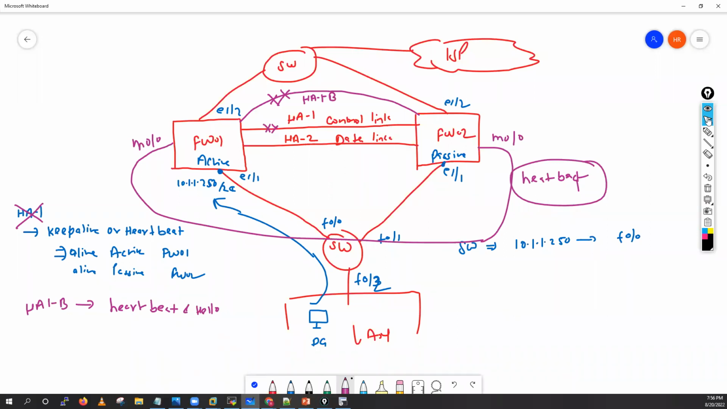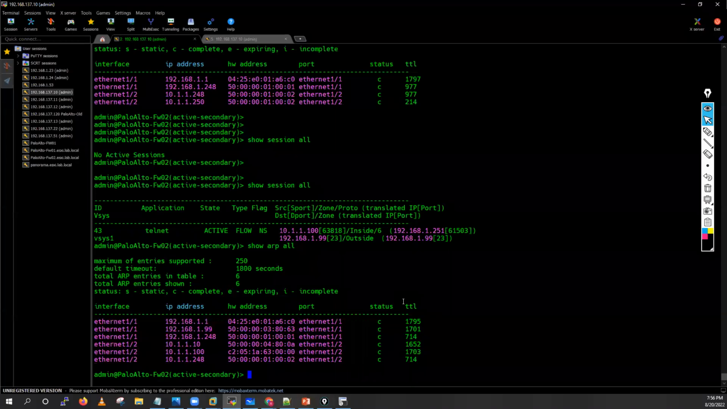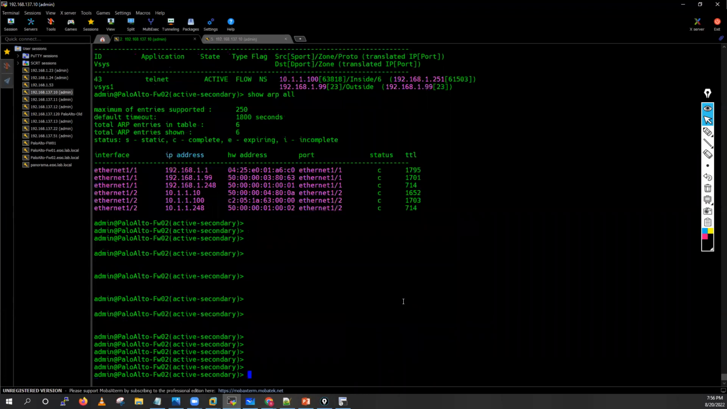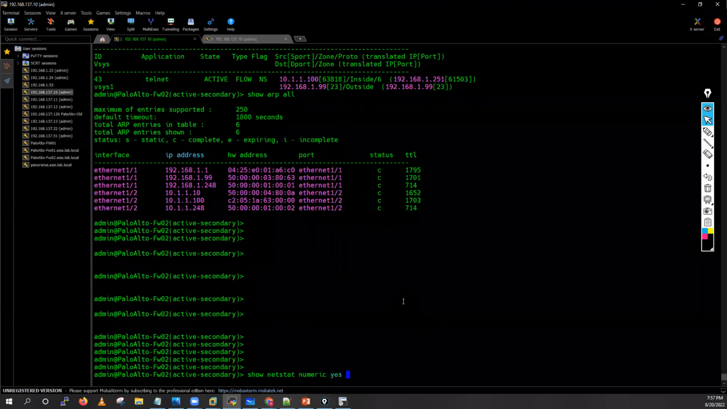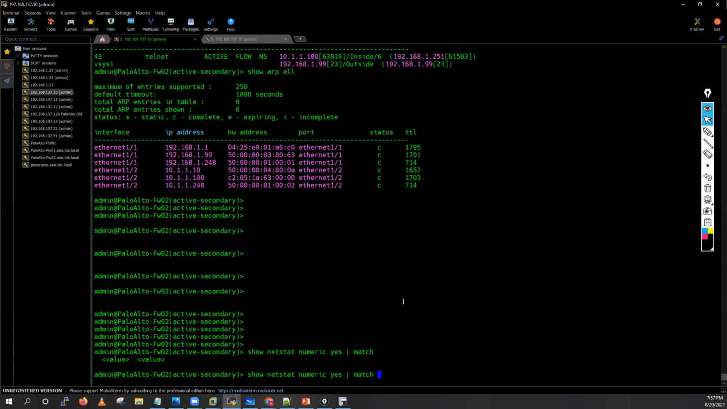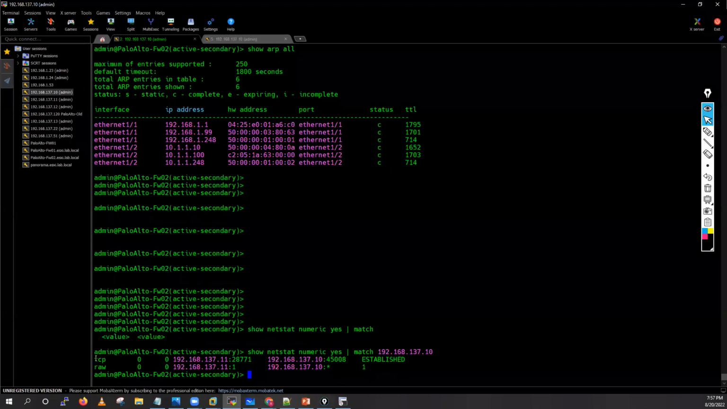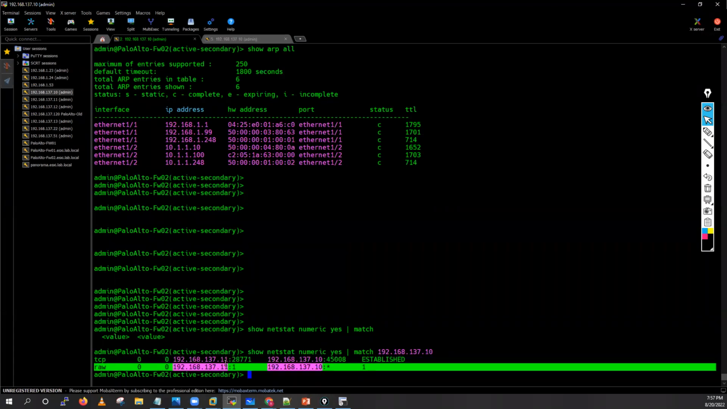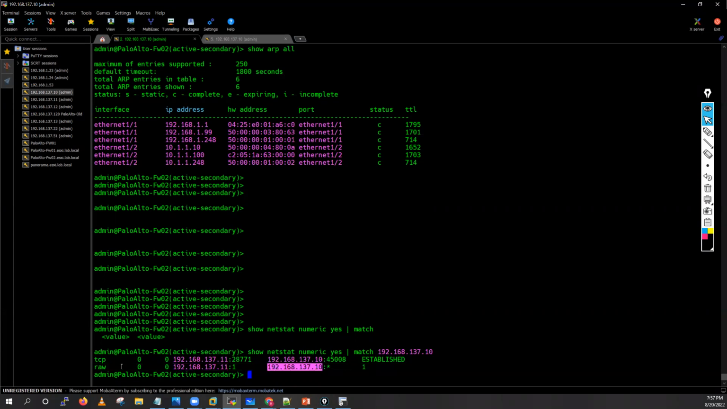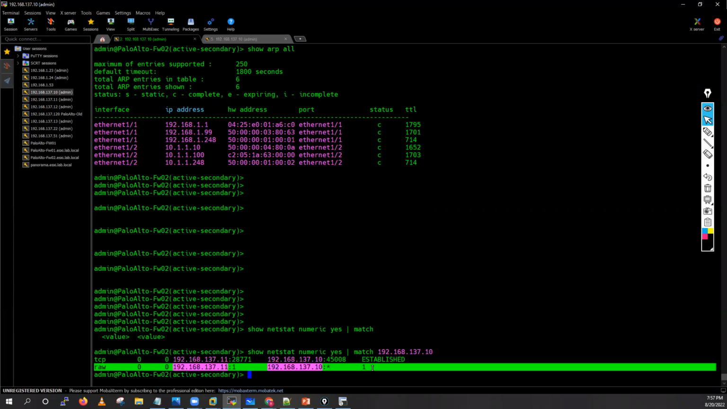Now, if you want to see how they will communicate with each other, right now I have enabled the heartbeat backup. So if I run this command, show netstat numeric, and match what I want to match, 192.168.137.10, you will see there is one heartbeat backup connection, and there is one raw connection also created between firewall 1 and firewall 2. These are the management interface IPs, guys. This raw connection they will use for exchanging the ICMP messages or your heartbeat messages.